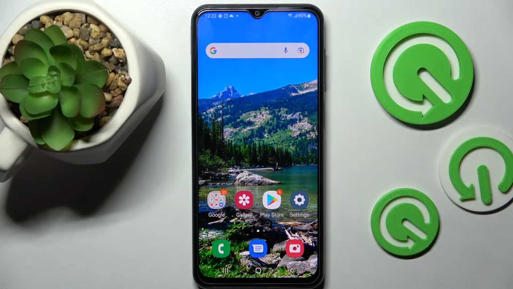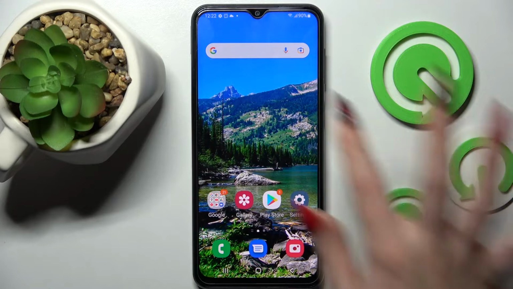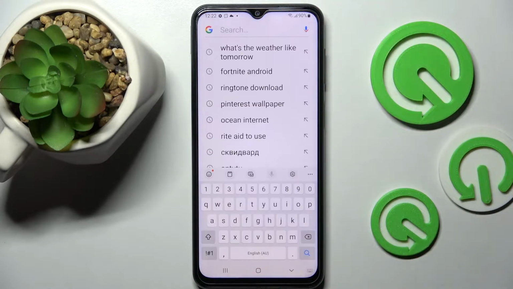Hi! In front of me is Samsung Galaxy M23 and today I would like to show you how you can change and customize theme of your keyboard on this device.